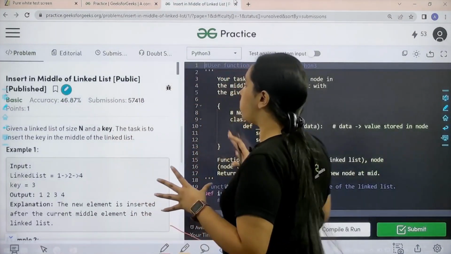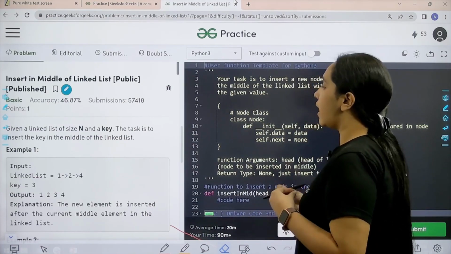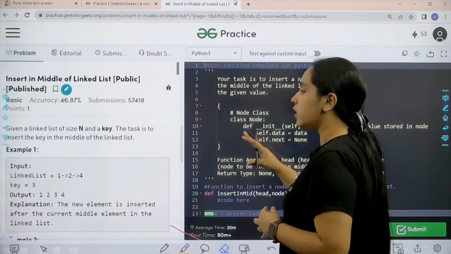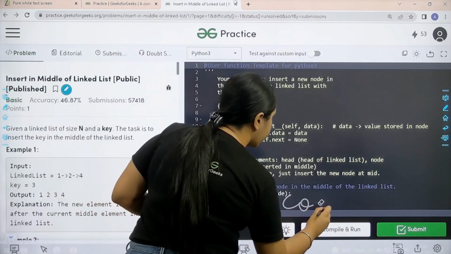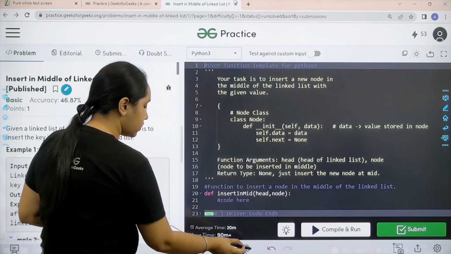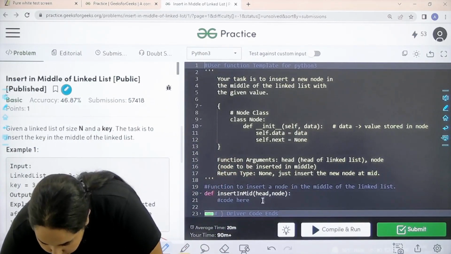Okay, here is the problem. Let's read it. Given a linked list of size n and a key, the task is to insert the key in the middle of the linked list. Okay, I hope the question is clear. We need to code it over here. Okay, so let's code it. One minute. Let's start with the code.